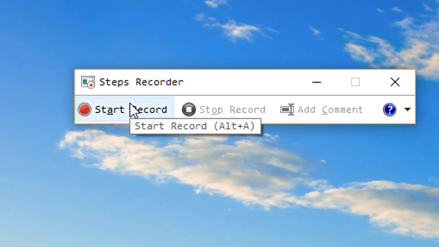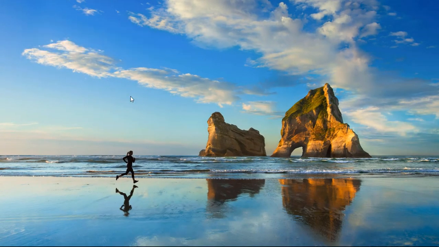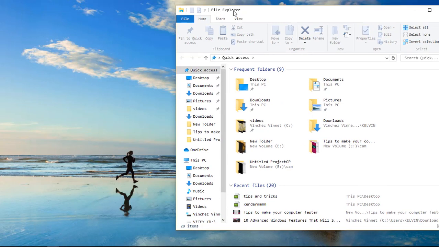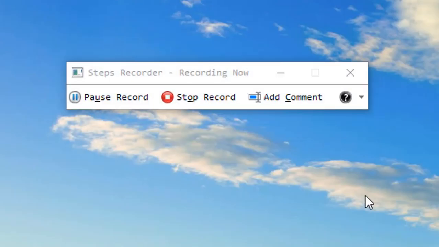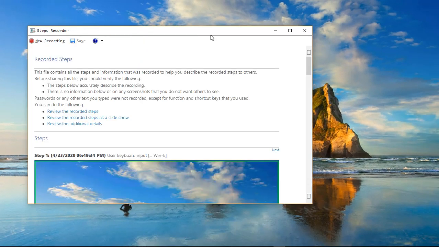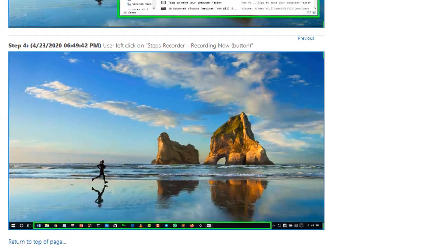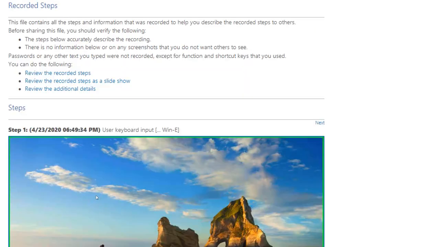It starts automatically. Click on the start button, then you can just do something simple, like you can open your file explorer, you can drag it somewhere, then you minimize it. Going again to the steps recorder, click on stop. It will provide you with detailed information, in PDF form or documented form, that you can share with a friend or you can save it.